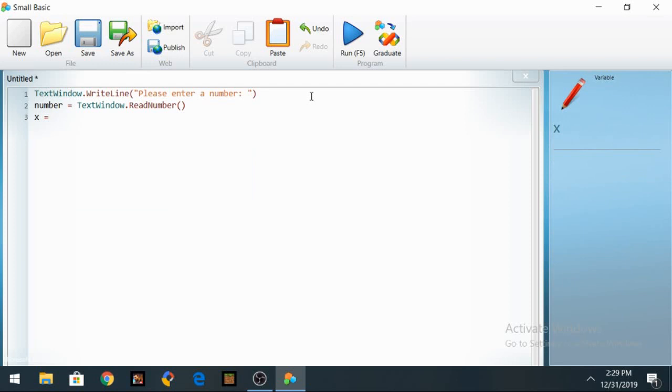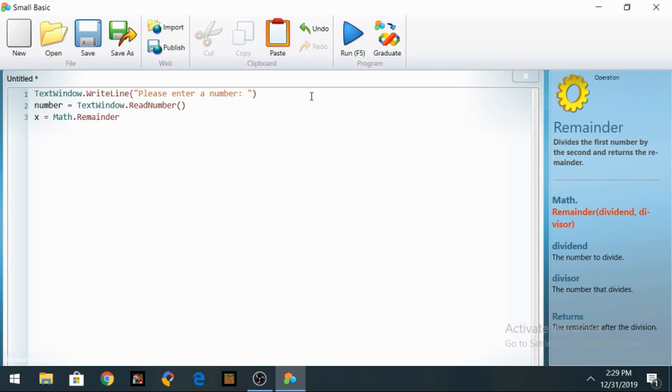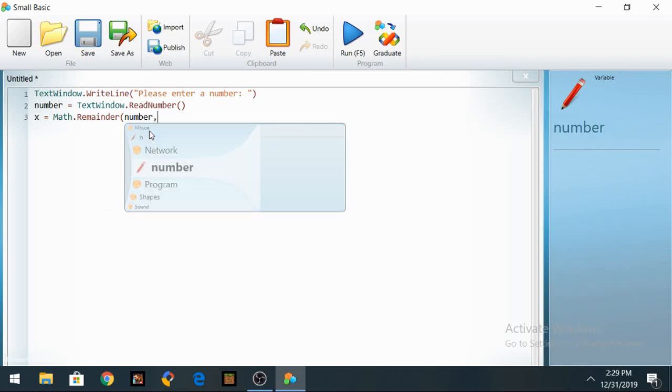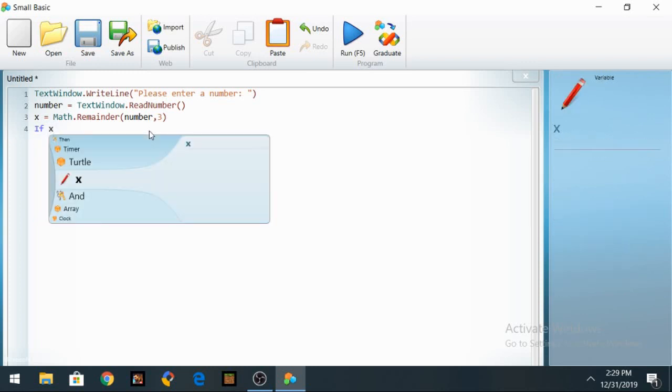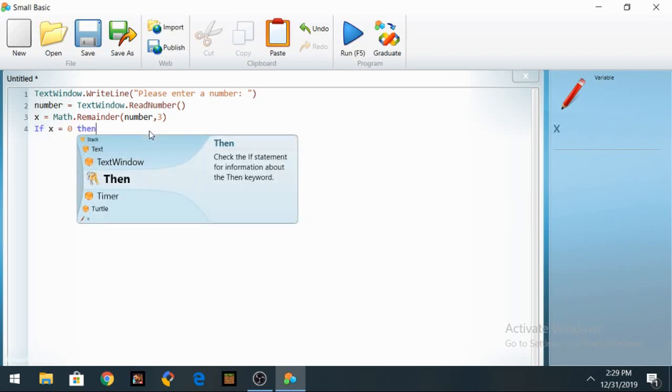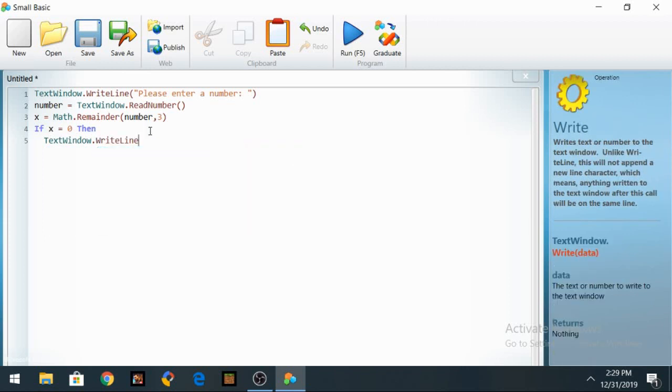So x is equal to math dot remainder. Now we have to check the remainder of this and 3. Number comma 3, close the parenthesis. Now comes the if statement. If x is equal to 0, then next line, text window dot write line, the number is divisible by 3.